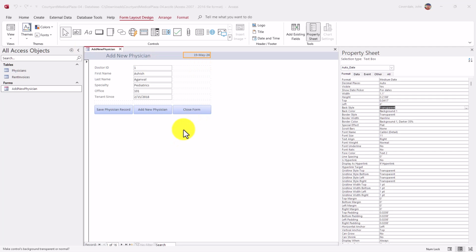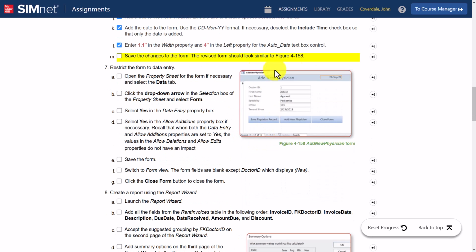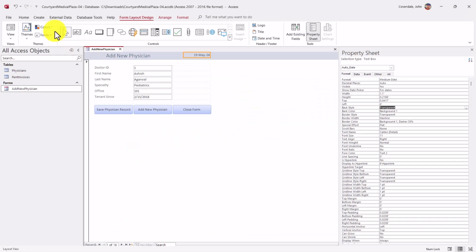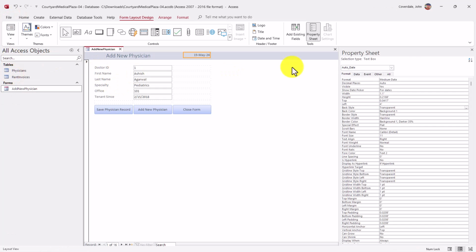That looks better. So let's go back and check off our instructions here. Save the changes to the form. The form should look kind of like this picture here, which it does. So I'll go ahead and save the form by using Control S, although you could also do File, Save, and it'll save the form for you that way.